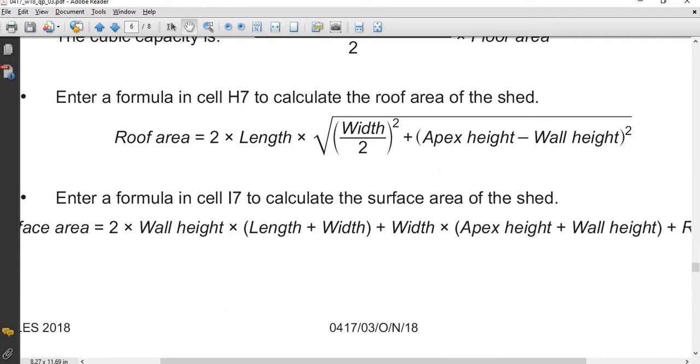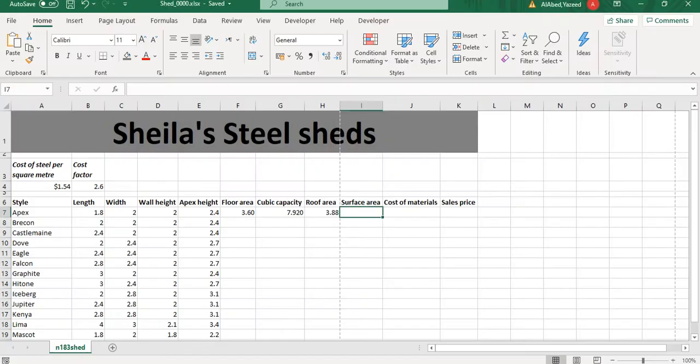Enter a formula in the cell I7 to calculate the surface area of the shed. Now, it is 2 by wall height by the length plus width by apex plus height, and finally plus the roof area. This is an easy one. It has nothing. You have just to translate this work as it is written.